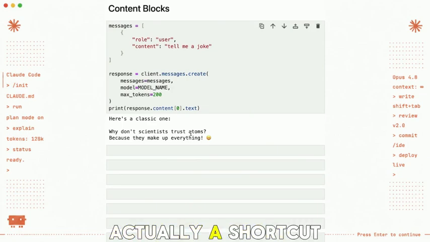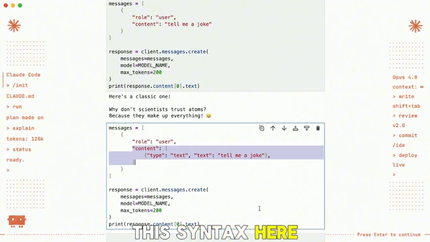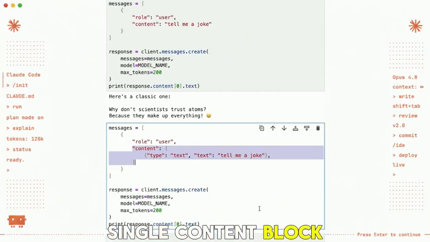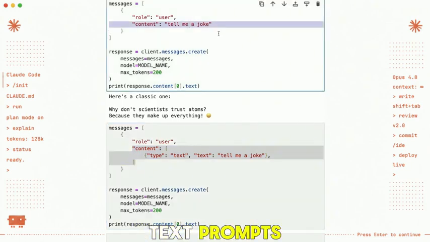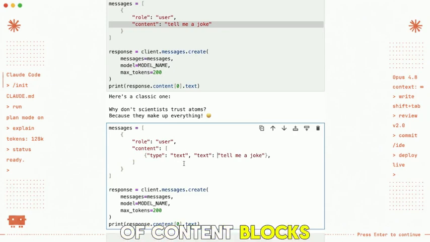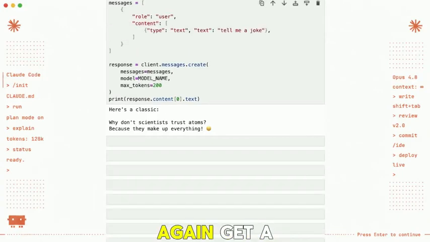Now this is actually a shortcut. Setting content to a string is a shortcut for this syntax here, where we set content to a list that contains a bunch of content blocks. In this case, it's just a single content block with a type set to text and then text set to "tell me a joke." So this will give us the exact same sort of input prompt, different syntax. Up here, we have a nice shortcut. If we're simply doing text prompts, it's easier to do it this way. But as we'll see in just a moment, we'll want to provide a list of content blocks if we're going to provide images. So if I run this, we again get a joke.